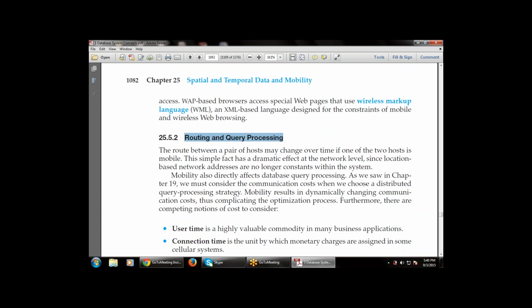Then next is routing and query processing, that is, how to route the query and how to process the query. The route between a pair of hosts may change over time if one or both of the hosts is mobile. So whatever route is available between the hosts affects the database connectivity.